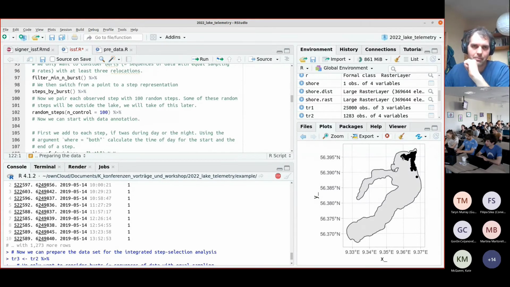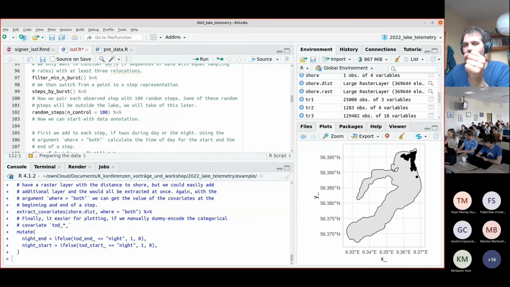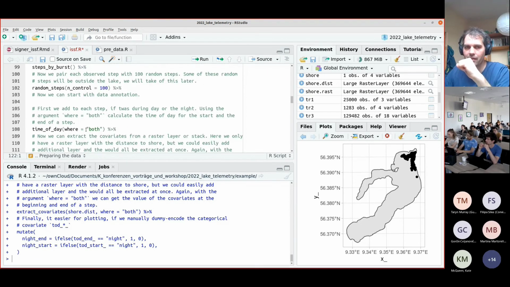because they're biologically nonsensical. The random steps function now takes our steps object that has a column with the step length and the turn angles. It fits a gamma distribution and a von Mises distribution here, and then pairs each step with 100 random steps where it draws the step length from the fitted gamma distribution and the turn angle from the fitted von Mises distribution.